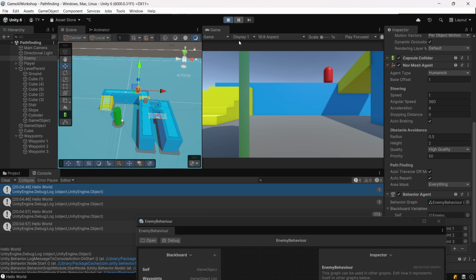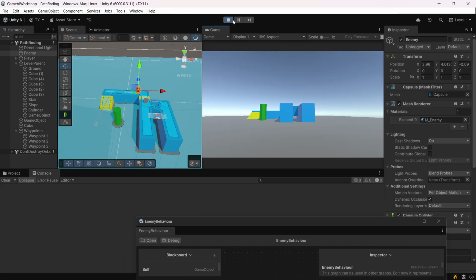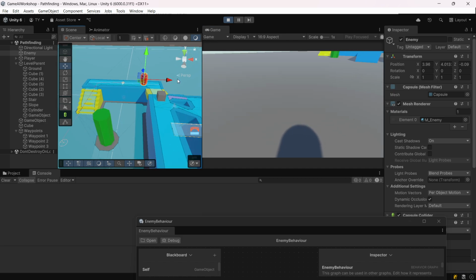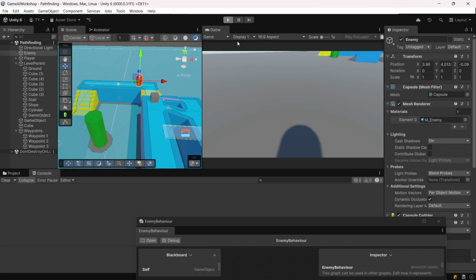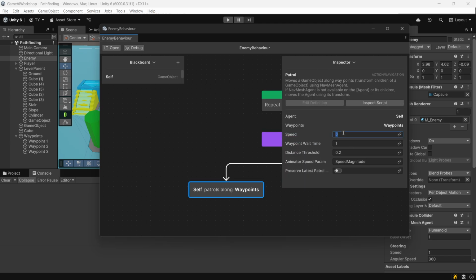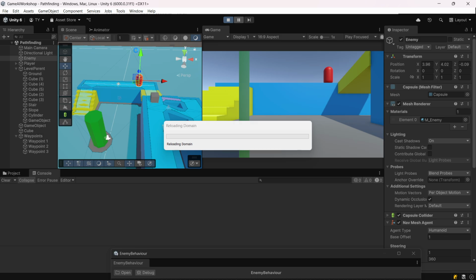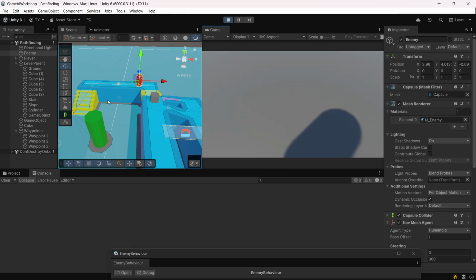So now as I press play, you'll see that it will go around all 3 waypoints once. There's a problem. Now my AI is not moving. The reason is because in the patrol node, the speed is predefined to 0. We just need to increase it. So let's push it to something fast, like 5, for example. And I click on play. Now you will see that it will go between these 3 points.